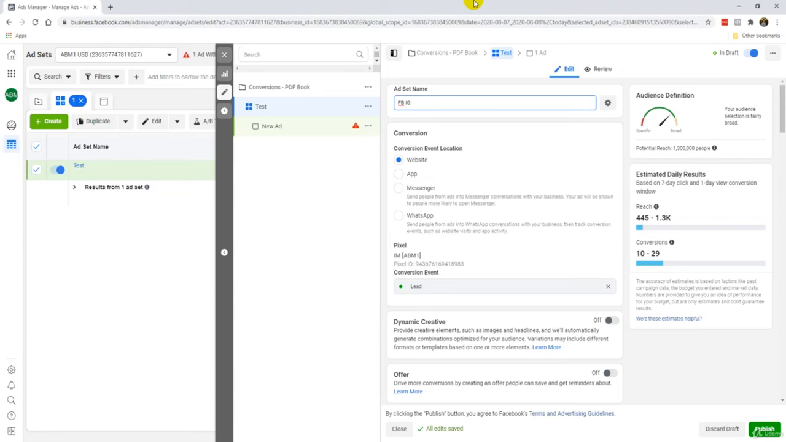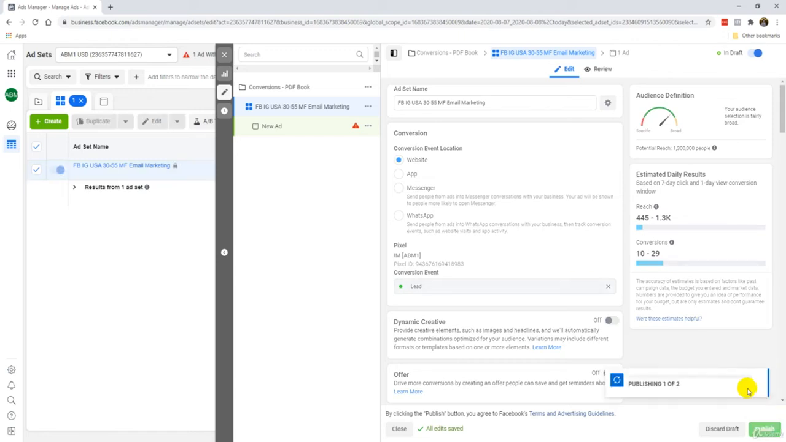FB IG. So basically it means that this is showing on Facebook and Instagram. The next one will be a location, which is United States, USA. Age group with 30 to 55 years old, male, female, and we're going to put in the keyword or detailed interest called email marketing. So by seeing Facebook and Instagram, we know that this is targeting USA, ages 30 to 55, male, female, that are interested in email marketing. So this is how I named the ad sets. Okay, once we're done, we click on publish.